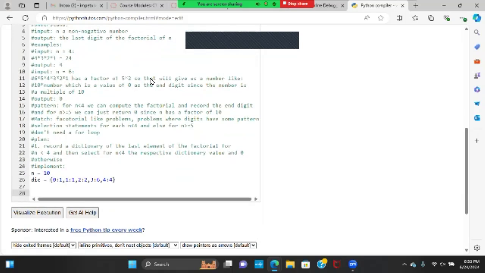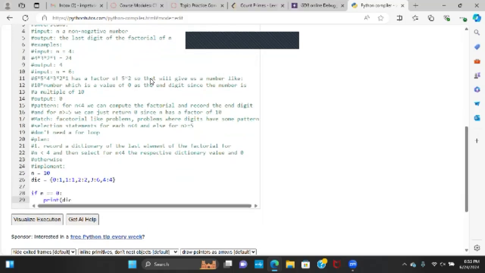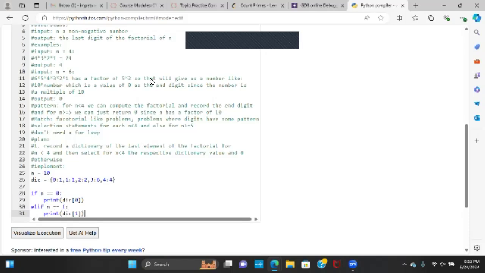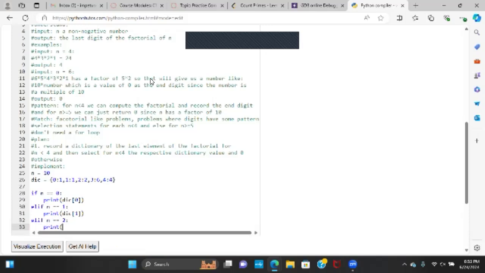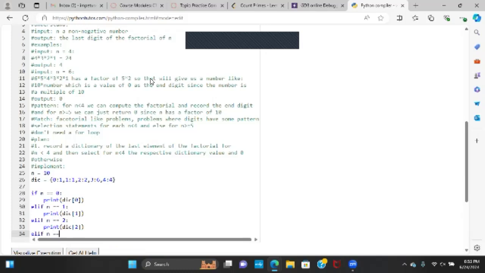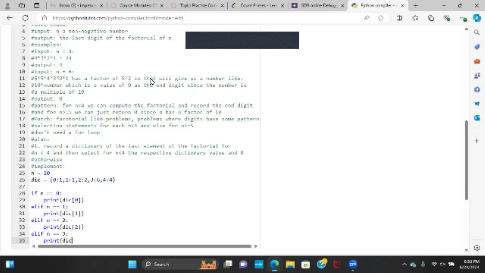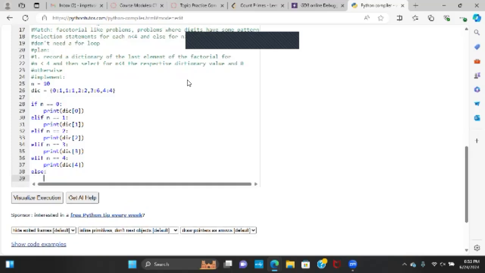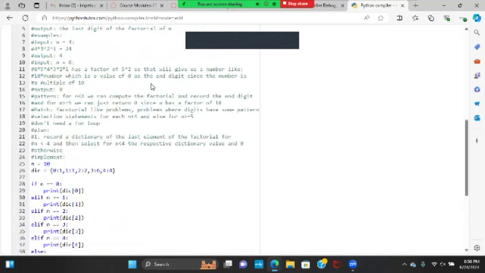And then you can write an if-else statement. If n equals 0, then print dic 0. If n is equal to 1, then print dic 1. If n is equal to 2, then print dic 2. If n is equal to 3, then print dic 3. If n is equal to 4, then we want to print 4. And elif, and then else print 0. So that's the implementation of this problem.